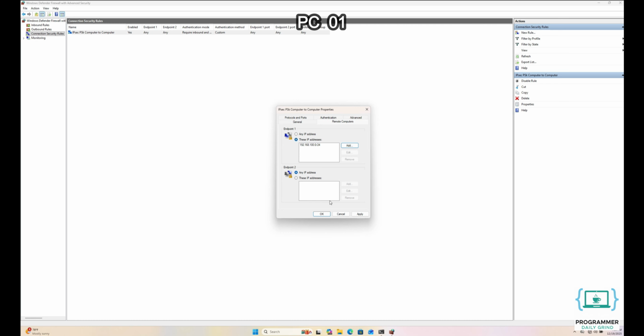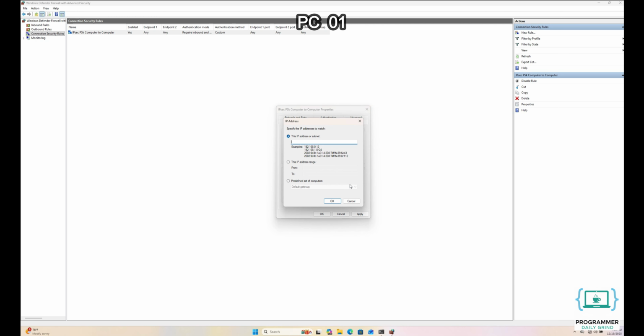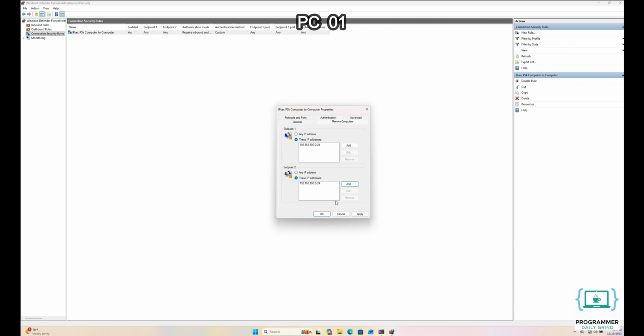For Endpoint 2, this represents the remote side of the connection, which specifies which other PCs are allowed to connect using this IPsec rule. Select these IP addresses and click Add. In the IP address window, choose IP address or subnet, and enter the same local network range in CIDR format. For example, 192.168.100.0/24, since both PCs are on the same LAN. After entering the details, click OK to save the endpoint configuration. Once both endpoints are configured, click Apply, then OK to save the changes.